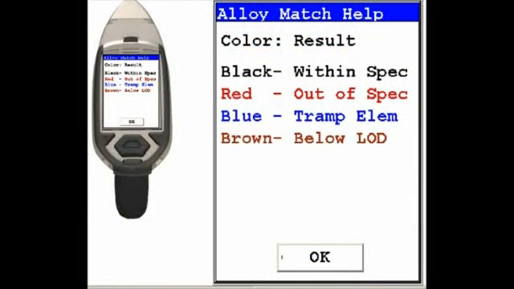A measured value displayed in black indicates the calculated element content is within spec for the alloy. A red color indicates the result is out of spec. Blue implies a tramp element or an element that is not specified but has been detected. Brown means the result is below the limit of detection, or LOD. Increasing the test time will improve the detection limit for every element.